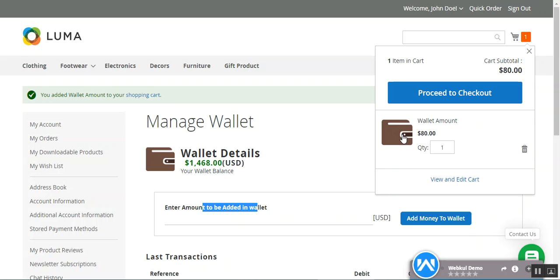Also, one more thing is there, that during the checkout, if the total payable amount exceeds the wallet amount, then the customer can pay the remaining amount only using an offline payment method like cash on delivery, check money order, or the bank transfer. For the partial online third-party payment methods, you just need to contact our support team at support@webkul.com, and they'll be helping you with the partial online third-party payment method support there.